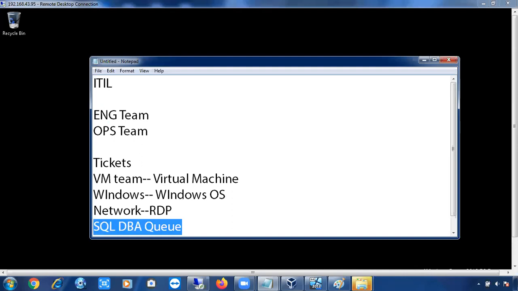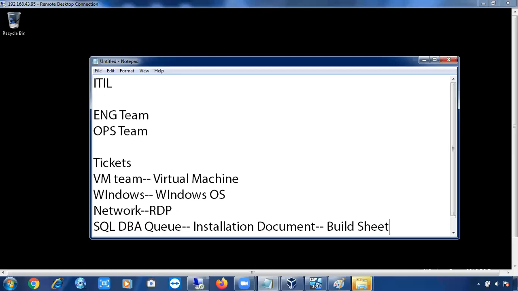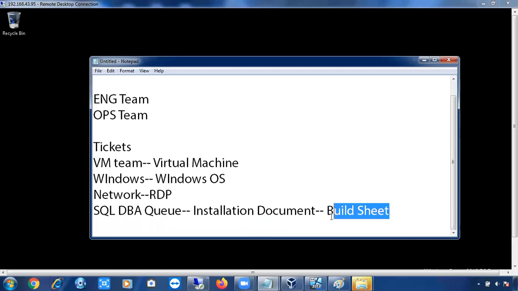In the ticket they will attach an installation document, or build document, which we are going to call a build sheet. In that build sheet they will mention each and everything you have to select. This build sheet will be prepared by the DBAs only. Even if you don't know anything in the organization, for every process there will be build sheets. If the organization follows the procedure, it will have a document for doing each and everything, but some organizations will not follow it, some will.